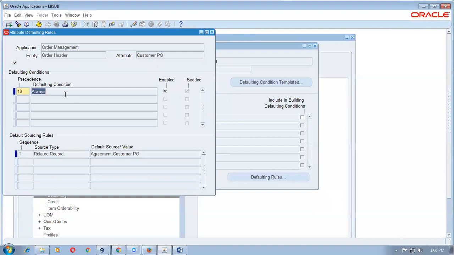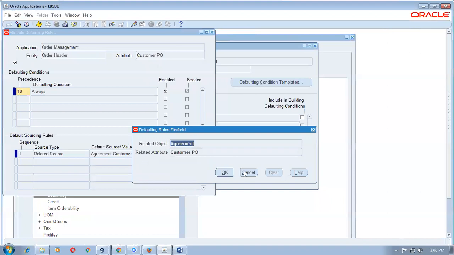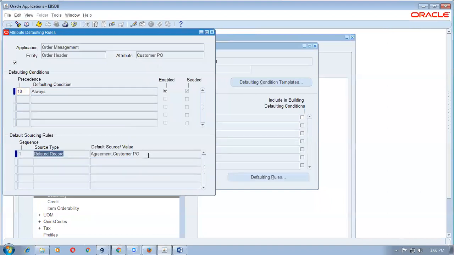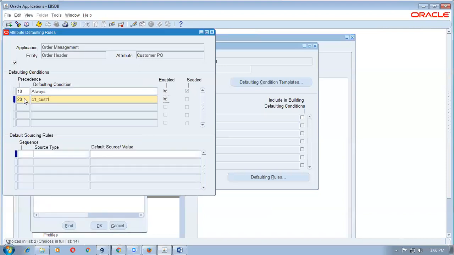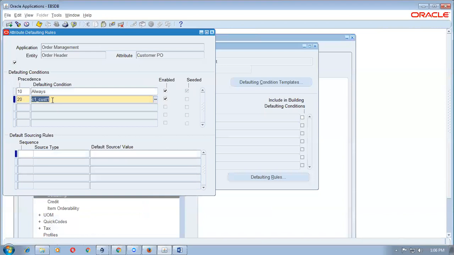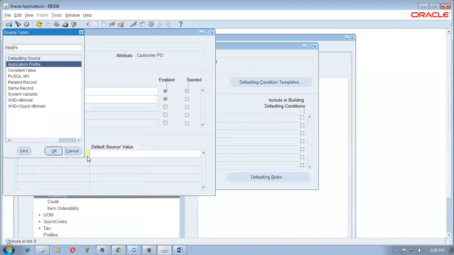So it says, if you have an agreement with the customer, the agreement customer PO will default, or otherwise whatever they will say. If this is not going to work, go for 20 now. I will say C1 and then give it a tap. I will say customer. If this template becomes on, I will put sequence number 1 and then drop down.